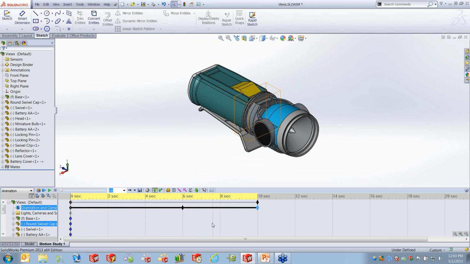Now, the next piece that we talk about animating is appearances and properties. When I talk about appearances and properties, I'm talking about whether the component's hidden or shown, whether the component's transparent, whether it's isolated. Maybe you have a large assembly and you only want to show a single component.